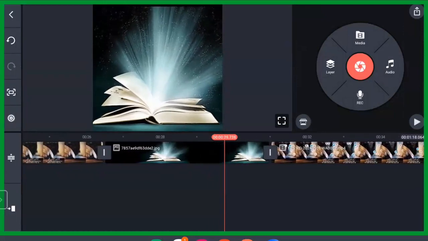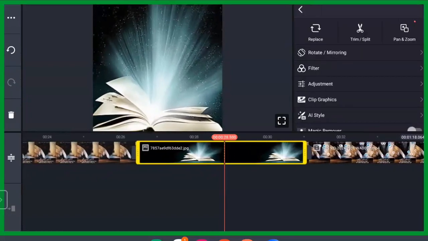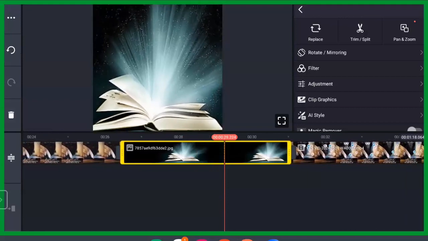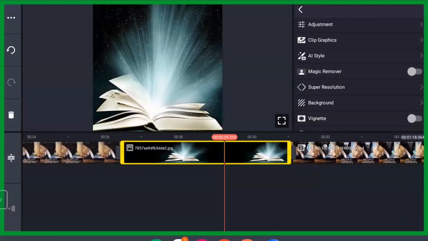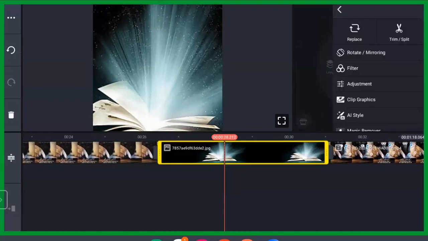See, with just one photo, you have converted it into a video. Is it not interesting? You can add so many effects to this and make a single photo into a video that is such eye-catching content. You can add clip graphics, backgrounds, and vignette to it. I'll show you each and every tool and effect in the upcoming classes, inshallah. So this was about pan and zoom for the photo.